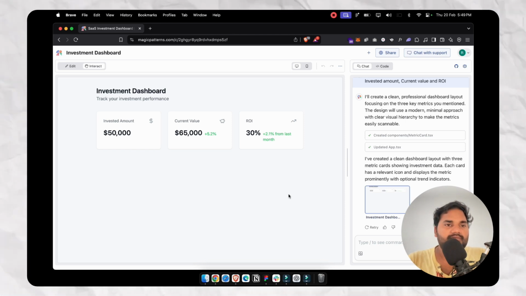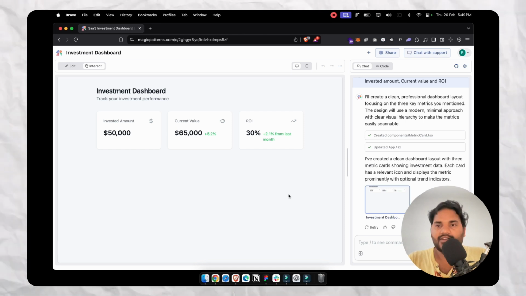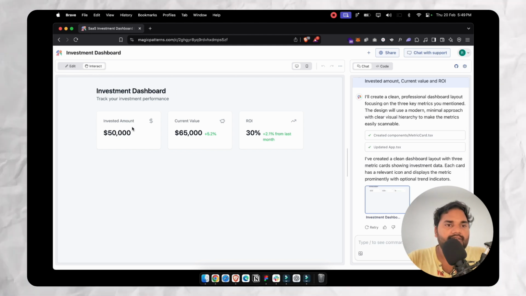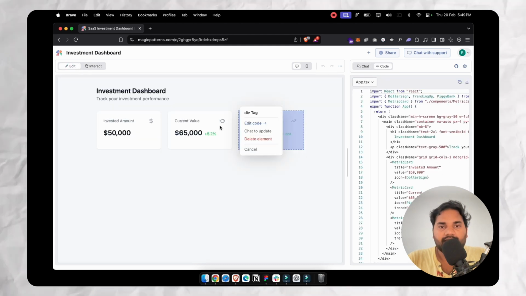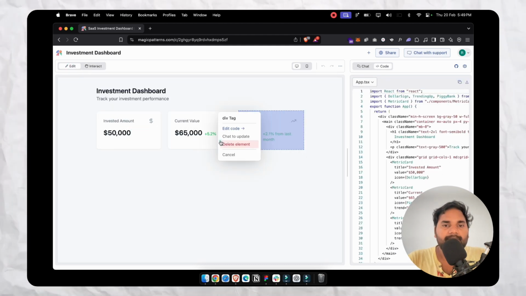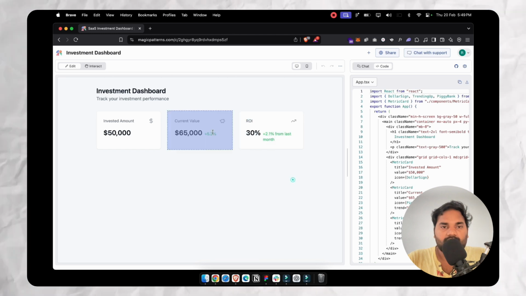Investment dashboard, track your investment performance. As I have given it, invested amount, current value, and ROI. Let's explore the UI of this. You can see I'm currently interacting with it. If I click on edit, I can see the code and the individual blocks that were created, and I can edit them.